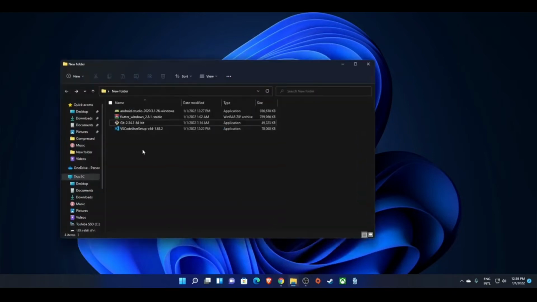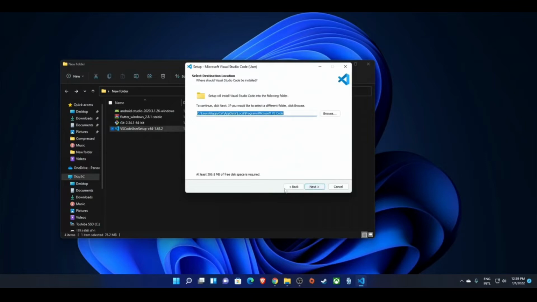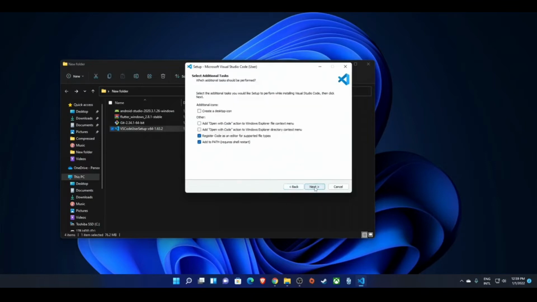The next thing I would want to do is install VS Code. This is because I want to use VS Code as my default editor when I'm starting up Git. So I'll start with VS Code, accept the licenses, and then make sure you have add to path checked, and I want these options also.